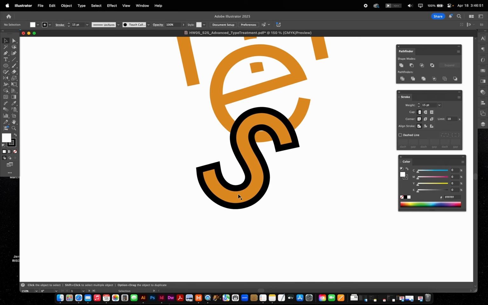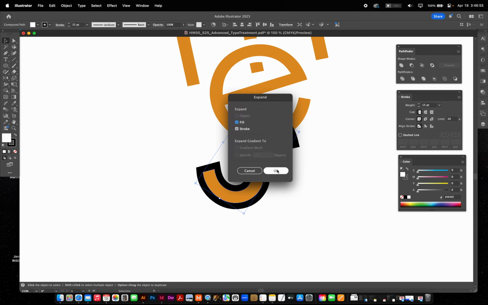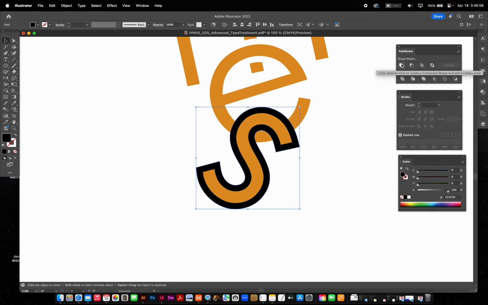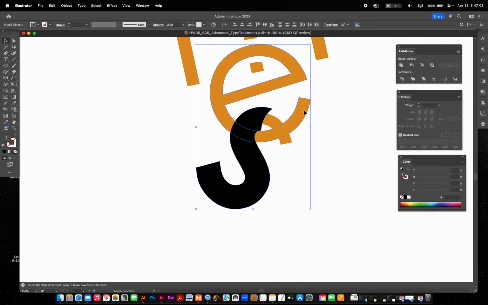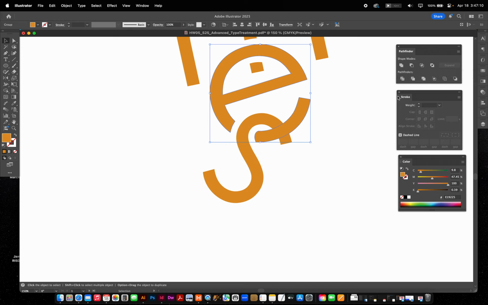All right, so now I have to expand the stroke here, unite, and then I only want this part. So I'm going to delete this part. And then I can select the E and minus front. And then I'll ungroup. Last part.